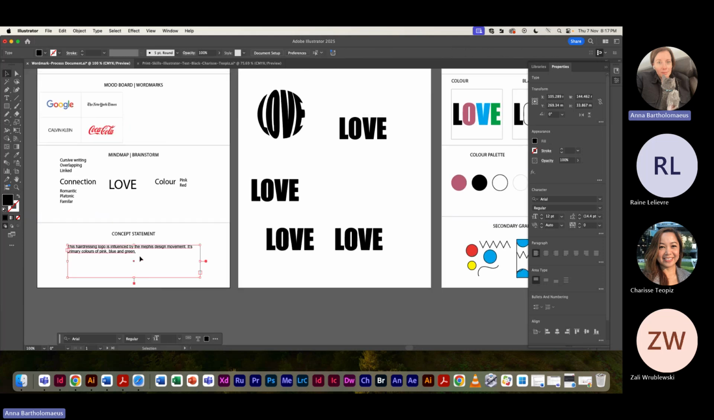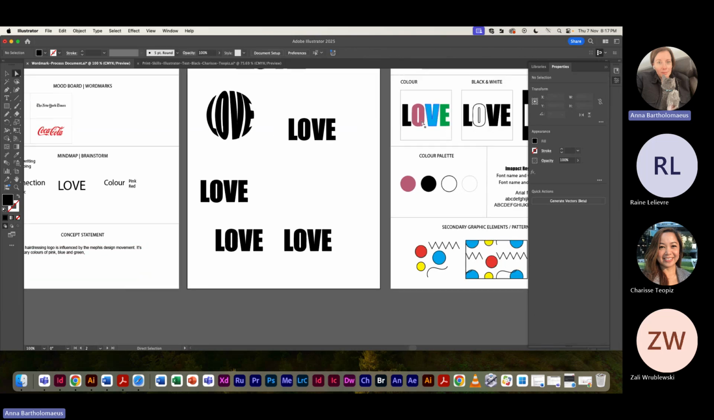So hairdressing is influenced by Memphis design movement. Its primary colors. You could describe the look and feel of it. You could say what font, customize font. So the basis of this font was Impact, our lovely Impact. We customized it by maybe rounding the corners, that kind of thing. Because I haven't really finished my design, but if you had, you wouldn't just leave it as Impact font, right? Like you might have curved all of the corners to make it look more playful.